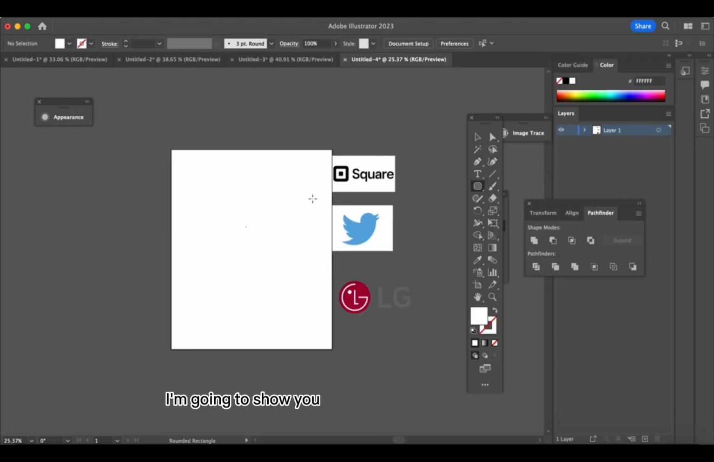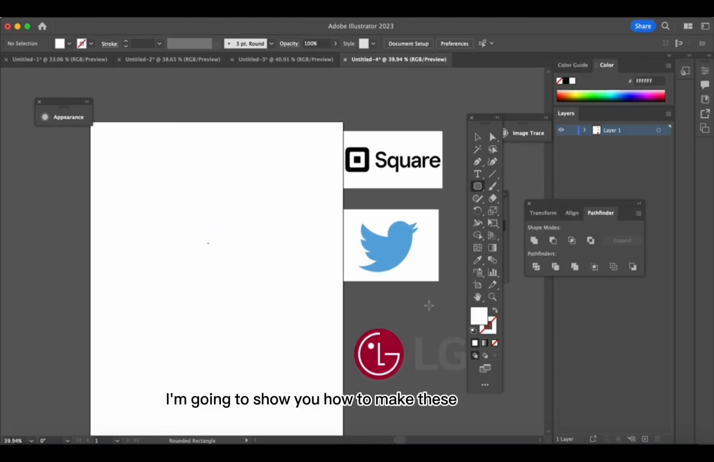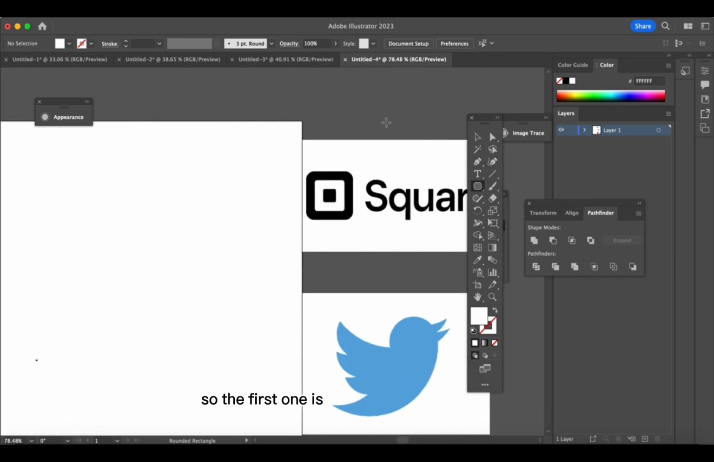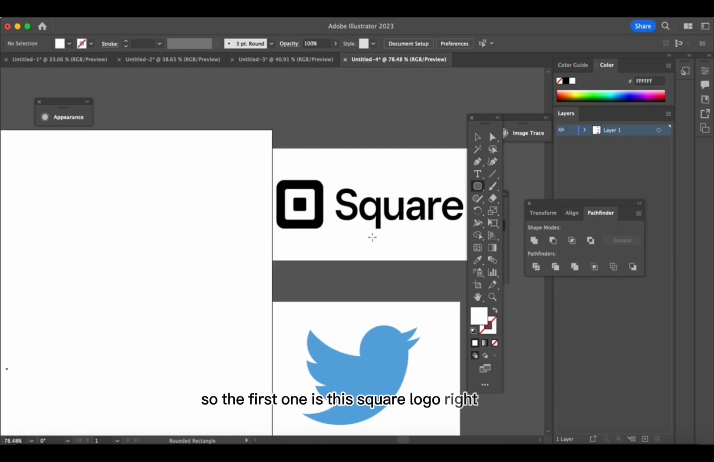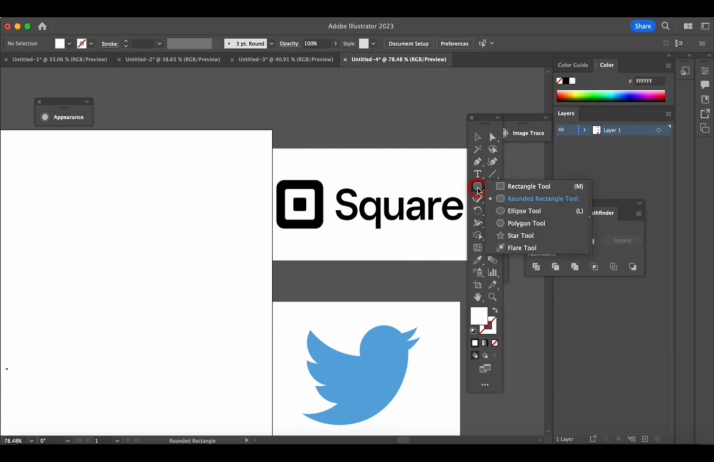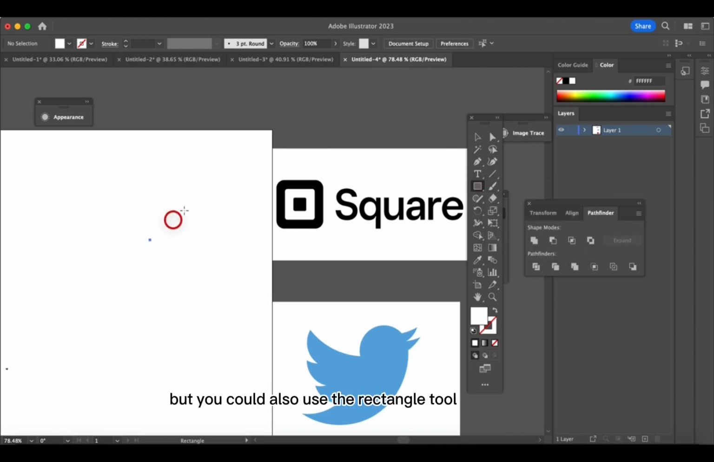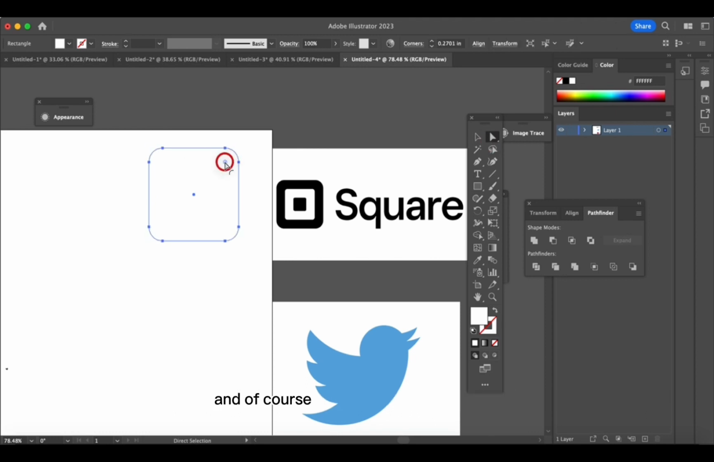I'm going to show you how to make these 3 logos here using skills that we just talked about. So the first one is this square logo right here. To start, there's actually a rounded rectangle tool, which I'm going to use, but you could also use the rectangle tool and go here and, of course, just bring these corners in.